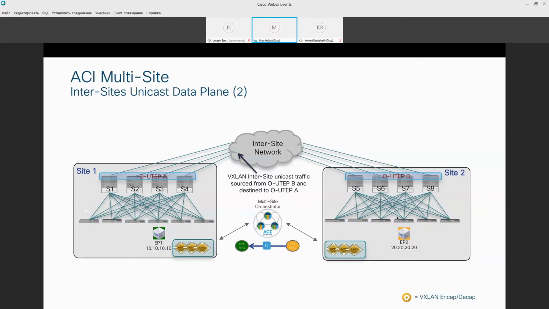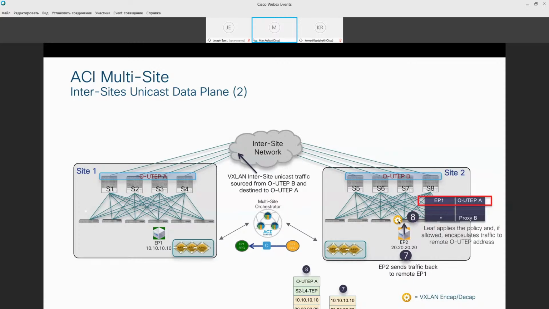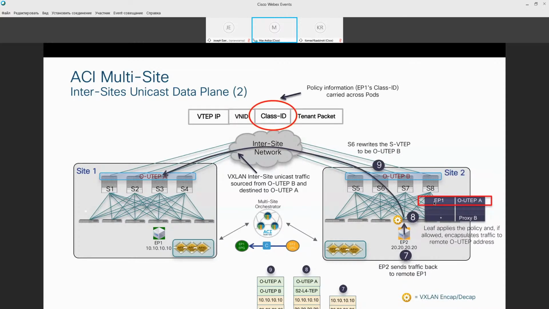As a consequence of that, the leaf can actually encapsulate directly, create a VXLAN packet directly destined to overlay unicast step A. When the packet goes across the local spine, the spine that handles it still changes on the fly the source IP to be overlay unicast step B, because again, the communication needs to be seen in the external network only as a communication between A and B. When the packet gets to the destination spine, I do the lookup, send it to the local leaf. At this point, I don't need to apply the policy in site 1 because I was already able to apply my policy in site 2, right?